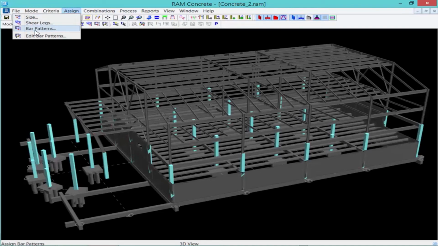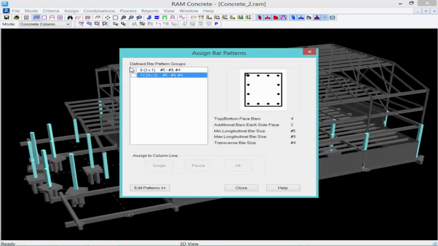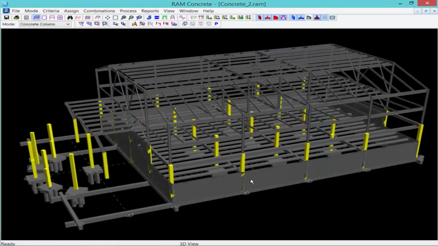We're going to go ahead and select the bar patterns. We're going to select the bar patterns that we want to assign. You can assign up to 3 for each column. And we'll click on the All button, and now we've assigned bar patterns to every column in the model.